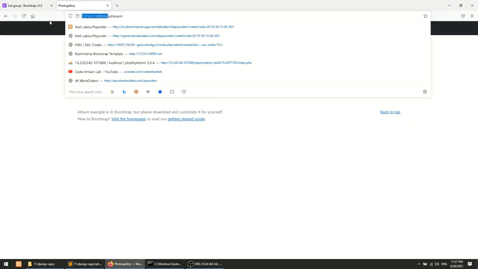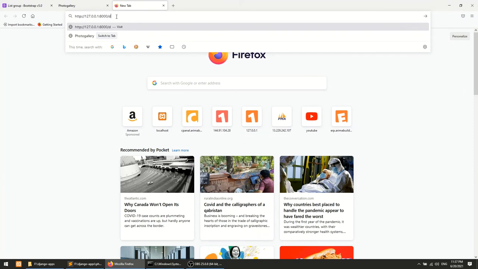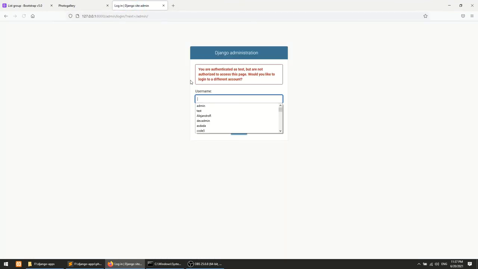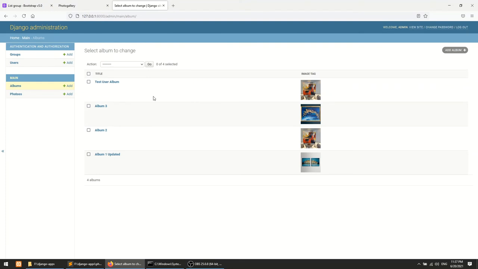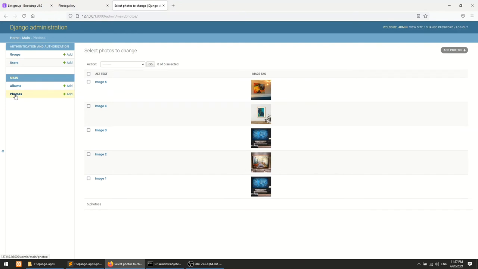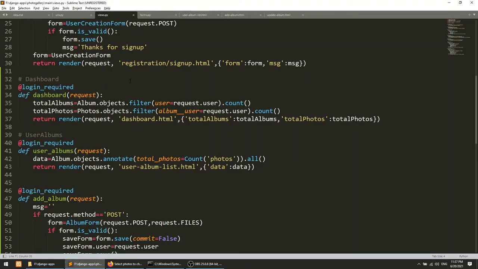Okay, let's go to the admin. We will see what is happening. Actually, we have added the data. I think the data has been added, but the album is not showing. Here is the album and the photos. Photos 5. So I think we need to show the album here also.